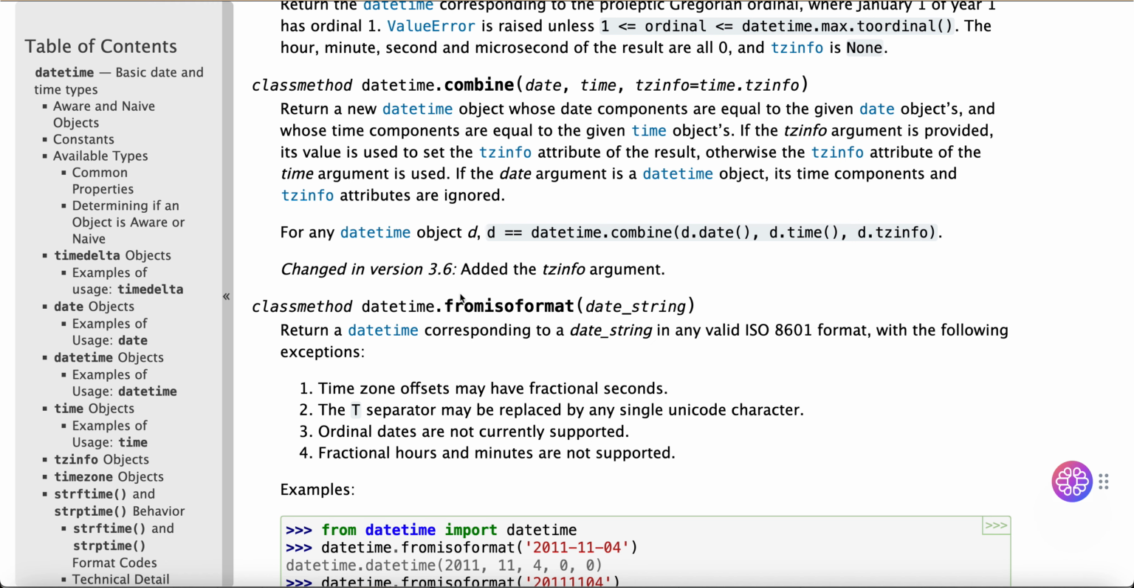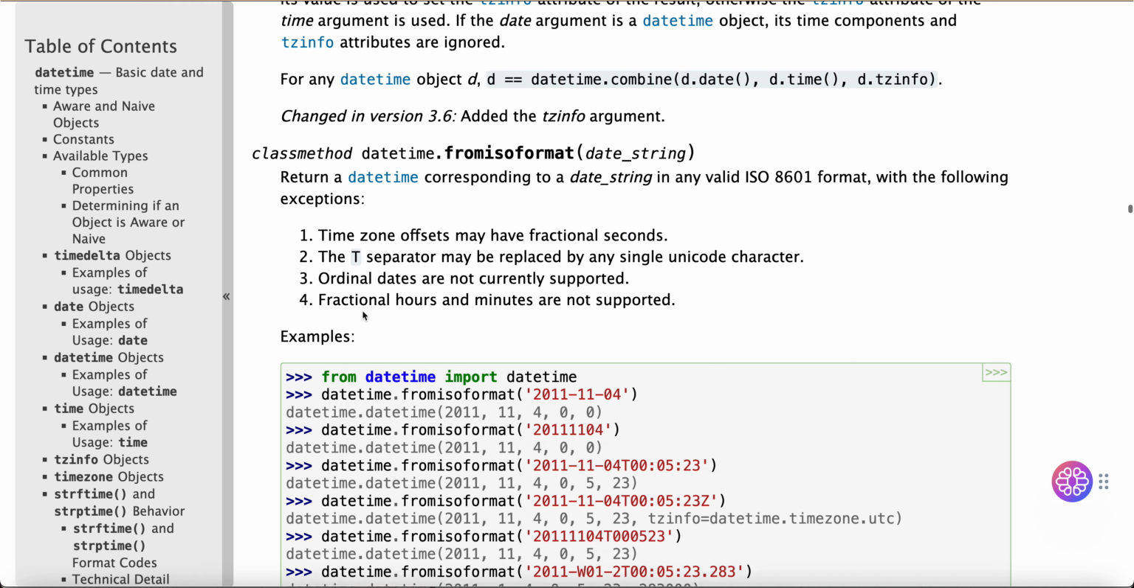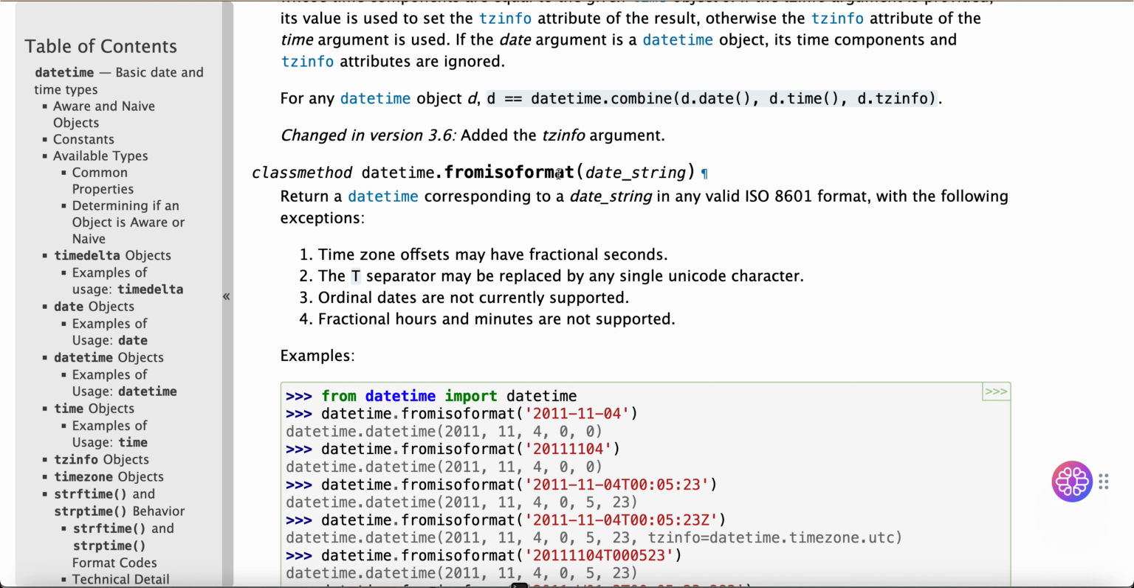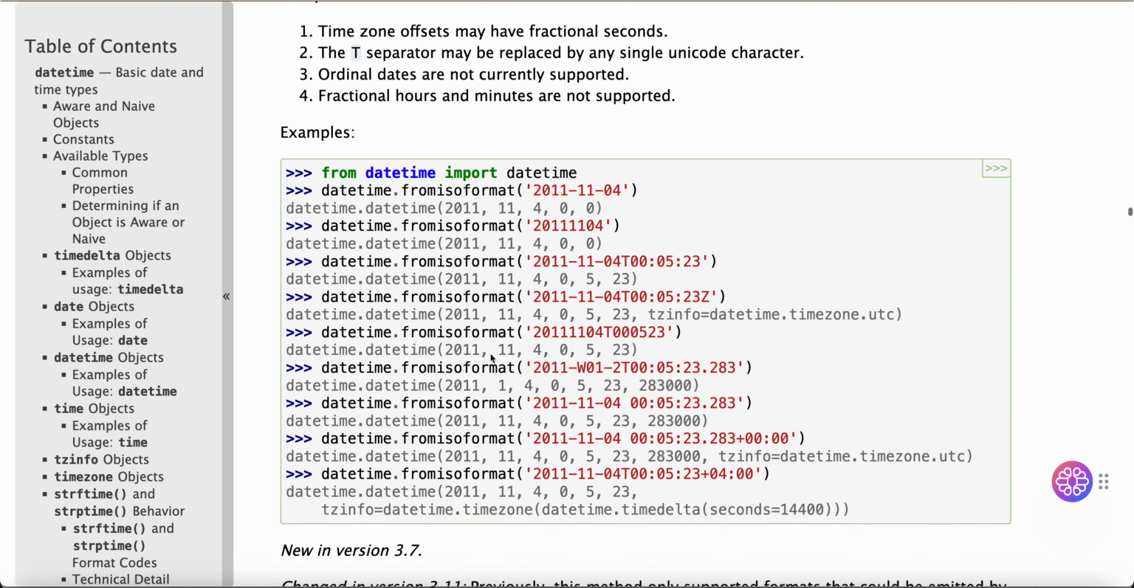Class method datetime.fromisoformat(date_string): Return a datetime corresponding to a date string in any valid ISO 8601 format, with the following exceptions. Time zone offsets may have fractional seconds. The T separator may be replaced by any single Unicode character. Ordinal dates are not currently supported. Fractional hours and minutes are not supported.